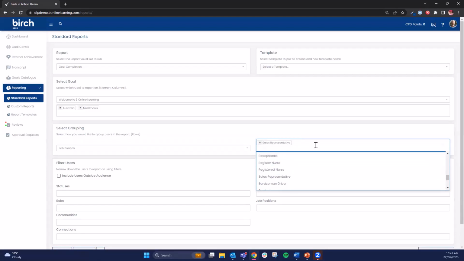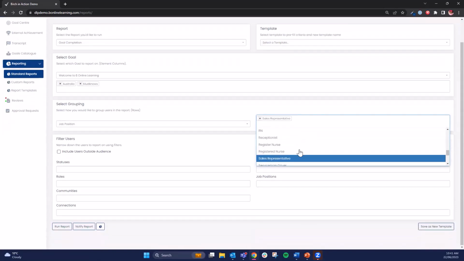Sales and licensed agents. My keyboard's not working. Great.